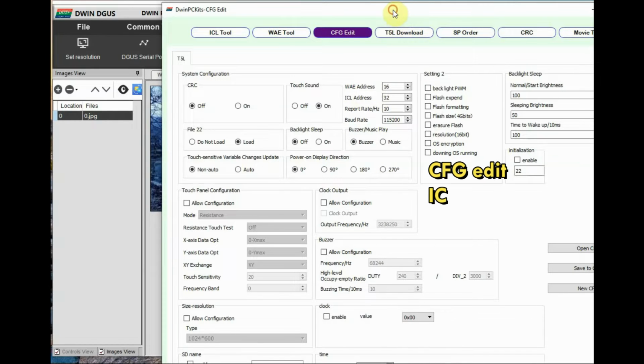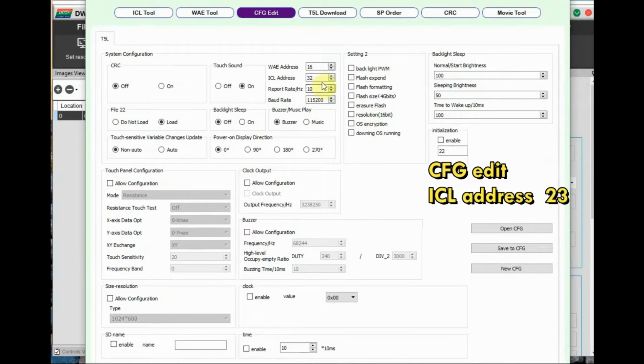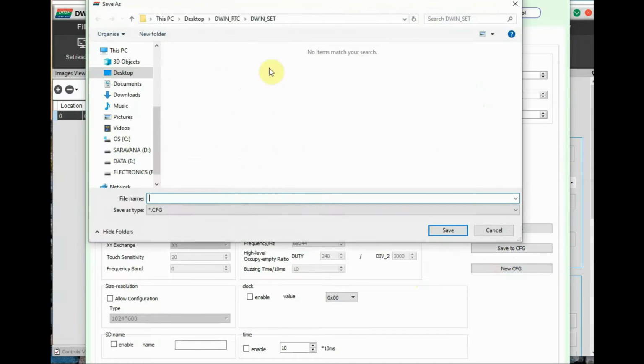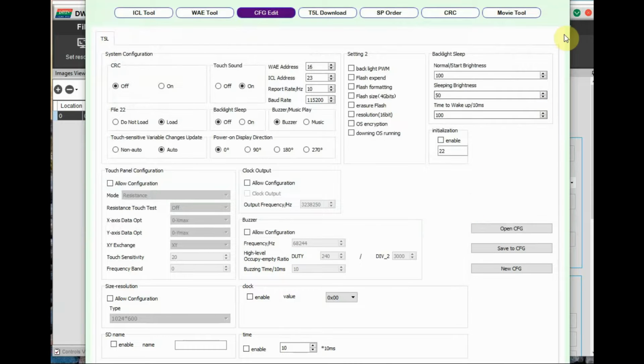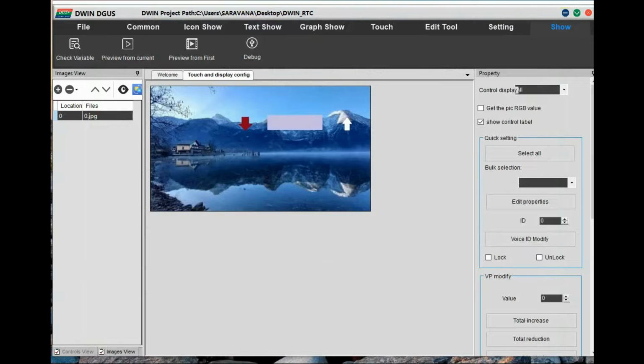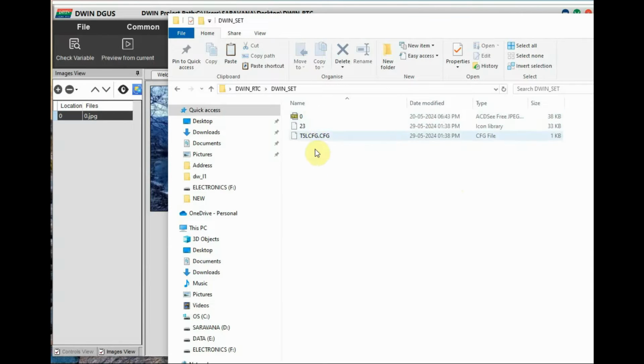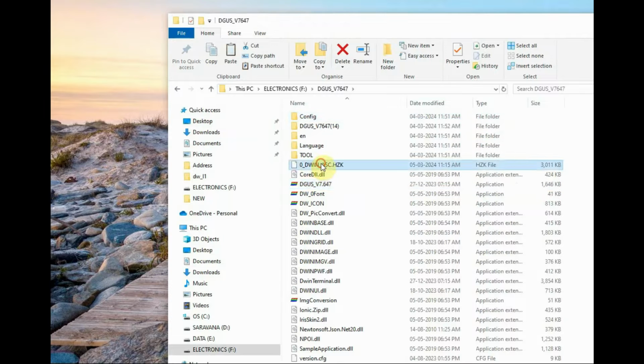Then go to CFG edit and change the ICL address to 23. This is also very important. By default it is 32, change it to 23, and baud rate is default 115200. Then click on new CFG and store it as t5lcfg.cfg. No other naming is allowed, under the DWIN underscore set folder of your project. Now we have stored 23.icl as well as the configuration file, both the files.